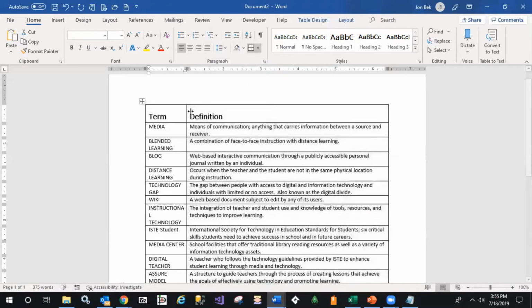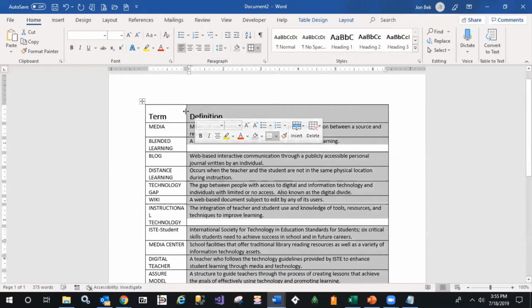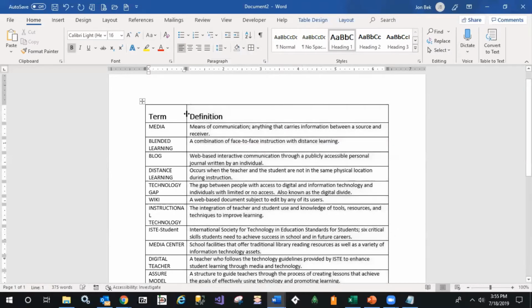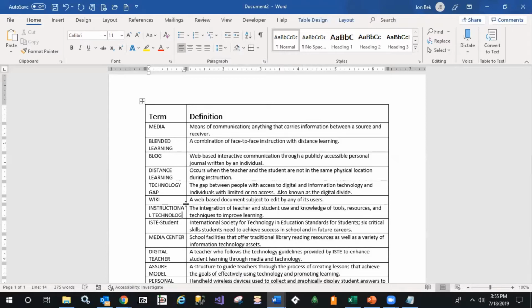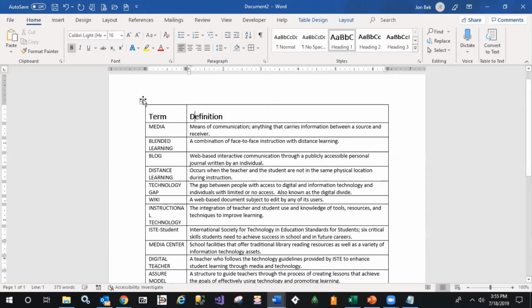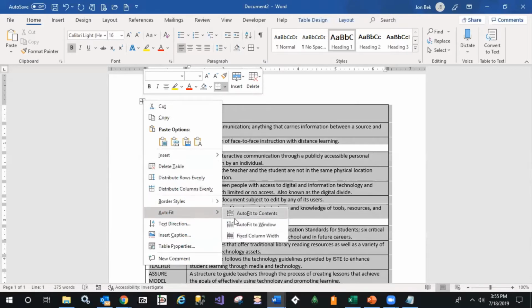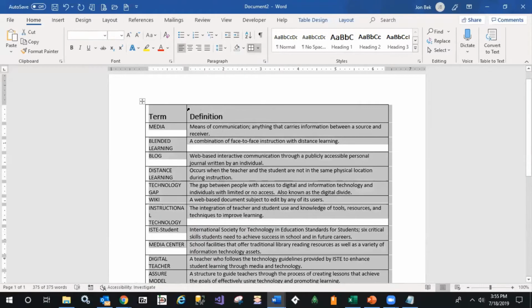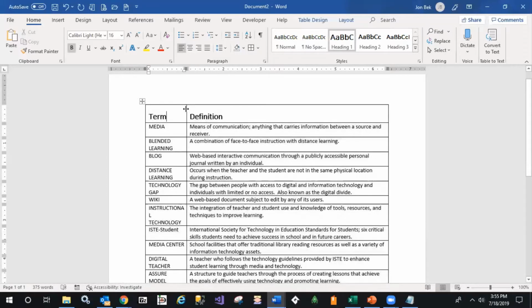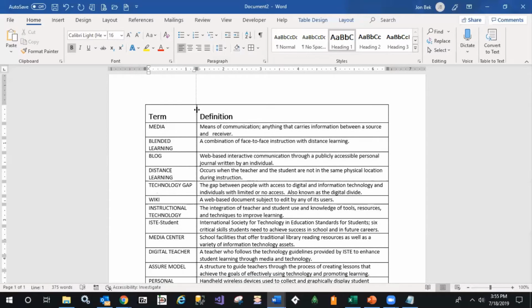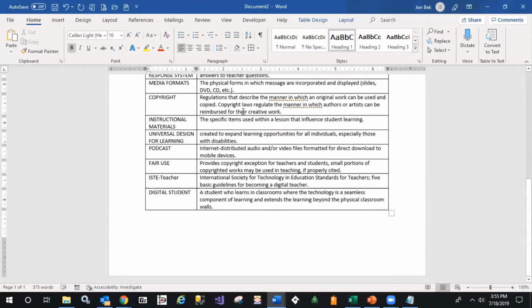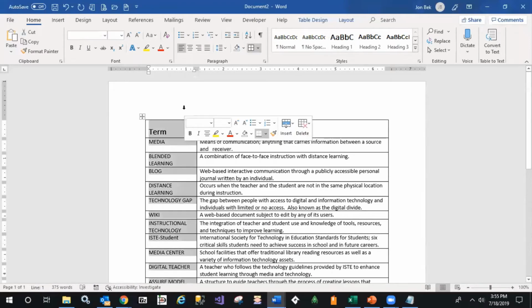And let's just resize this a little bit more nicely. There we go. Very good.